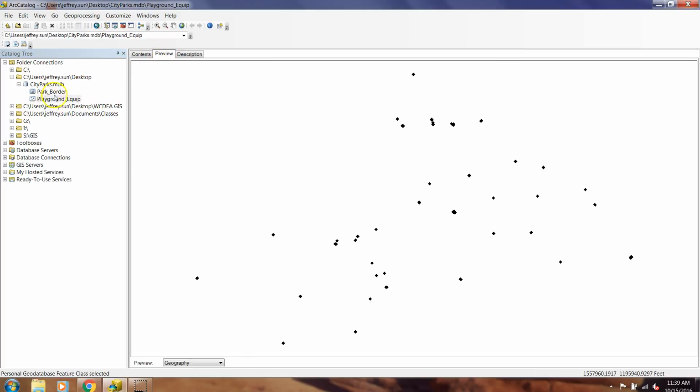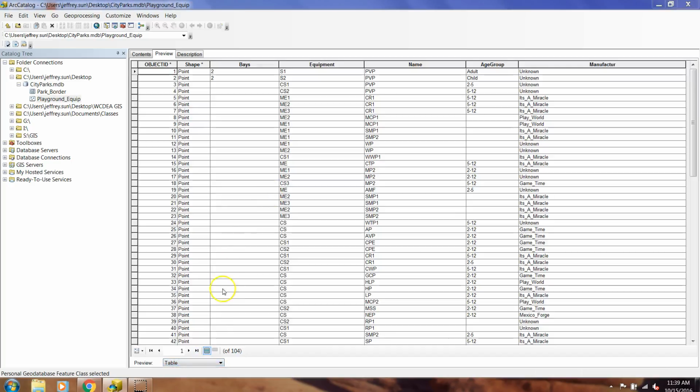So if I preview the playground equipment in Catalog, we can see here's the dots. That really doesn't tell us a whole lot, but if we look at the table, we can see all the information that is in the playground equipment. Who knew there was so much information about playground equipment, but we've got a column called bays, and what the bays mean is how many rows of swing sets there are.